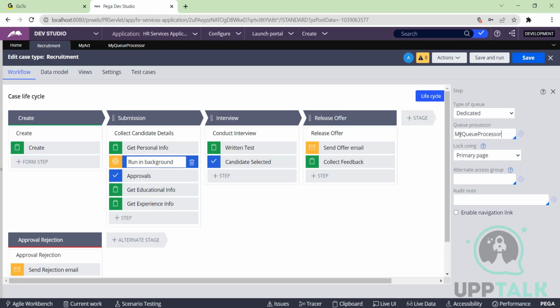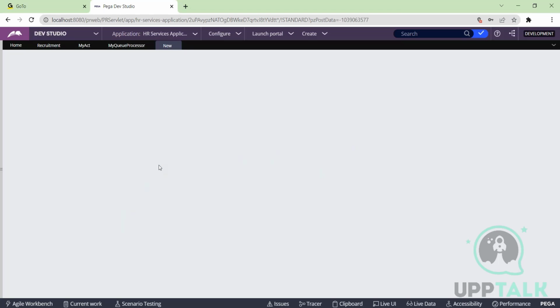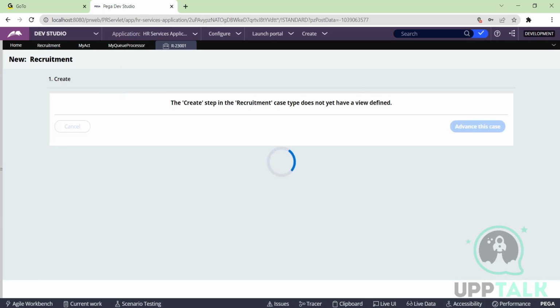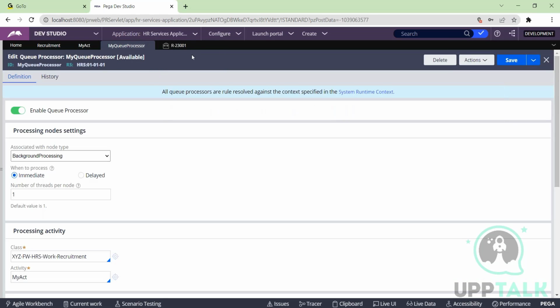For example, let us add my queue processor and I'm going to save and run this. Now we created an activity, and we called that in a queue processor, right? We created the queue processor, and we called that on the case. So invocation is important when it comes to queue processor. But for job scheduler, you don't need to invoke it. Let's see whether my queue processor is enabled. Yes, it is enabled.